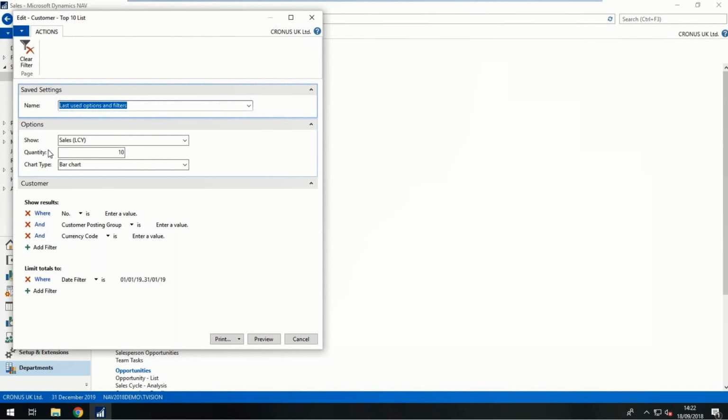So what do I want to see? Local currency, foreign currency? Do I want to see 10 customers, 20 customers? Do I want a pie chart or a bar chart? Some of them might ask me for an ending date. They might ask me for a posting group or a product group, etc. So I fill in the options of what I'm looking for, and then I can filter down on that. This is a customer report, so it lets me filter by customers. So I can choose customer number. I can put in a range of customers to look at from a particular posting group or currency code. I can add as many as I like.